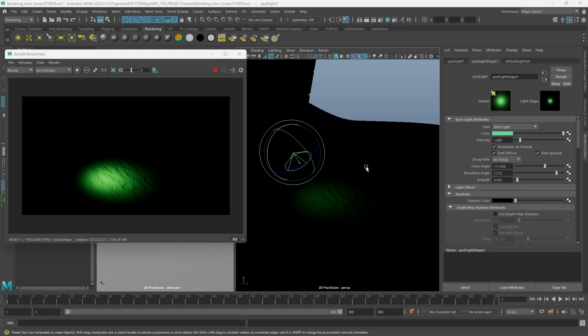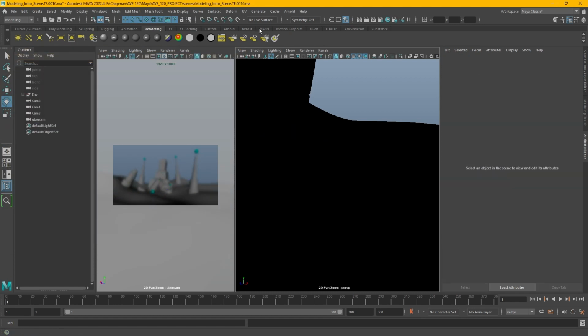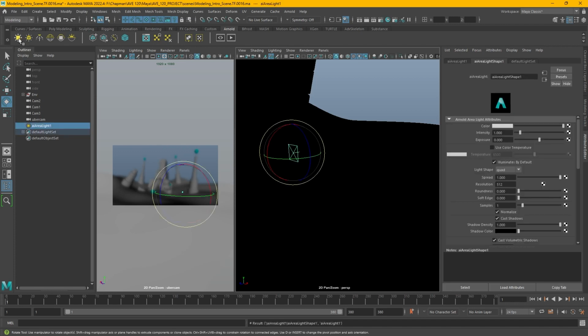So there's the big three Maya lights that I wanted to show you. Next, let's take a look at some Arnold lights. So I'm going to close my render view, delete that spotlight. I'm going to go over to the Arnold tab. And here I'm going to start by creating an area light.